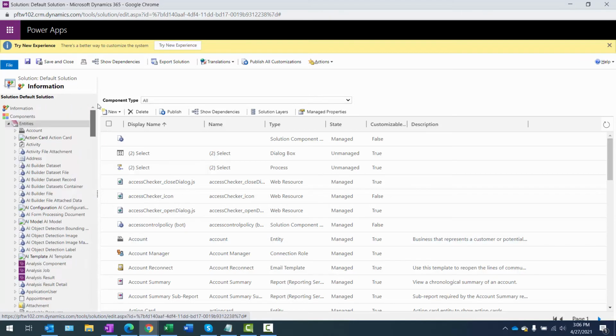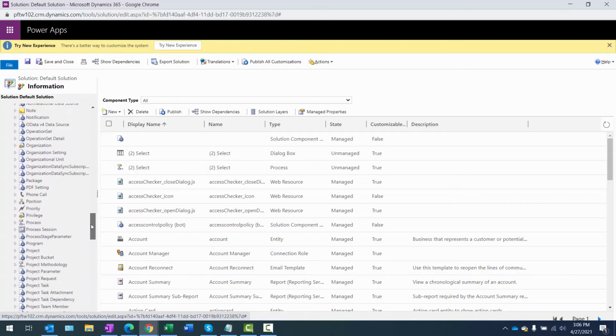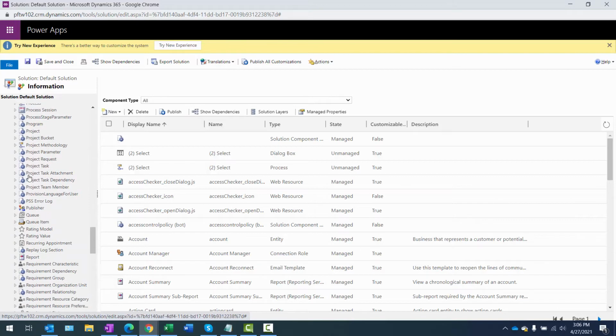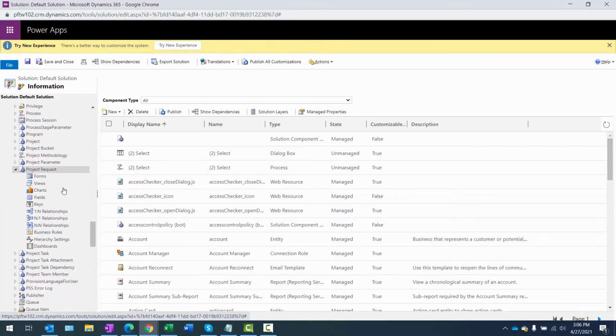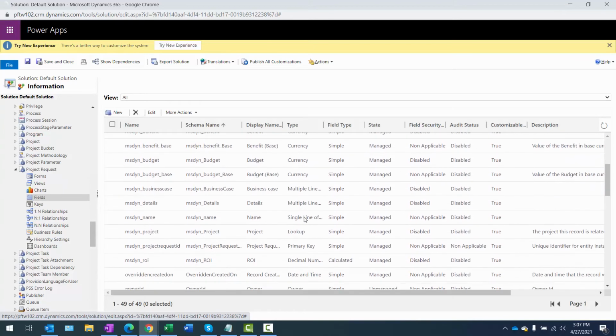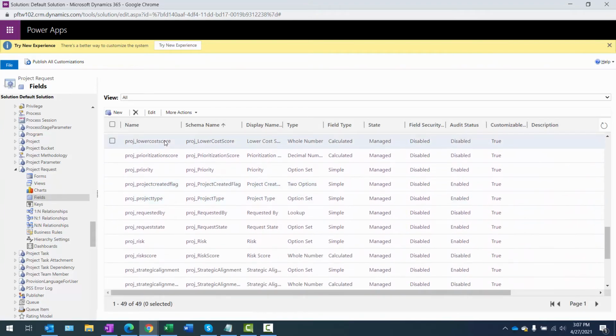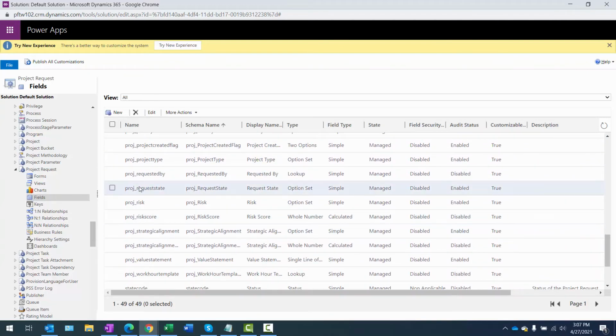So what am I doing here? I'm basically going into entities. It's a different interface than the other way, but ultimately getting to a very similar area. I'm looking for the project request entity. There it is. And then I'm looking for the fields. Remember, it's the request state I'm looking for here. We'll keep going down here, and there's project request state. I'll select it, click edit.